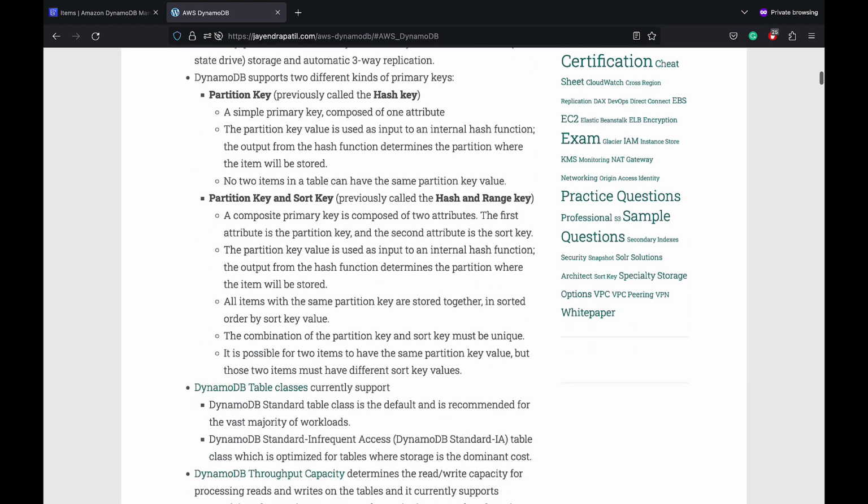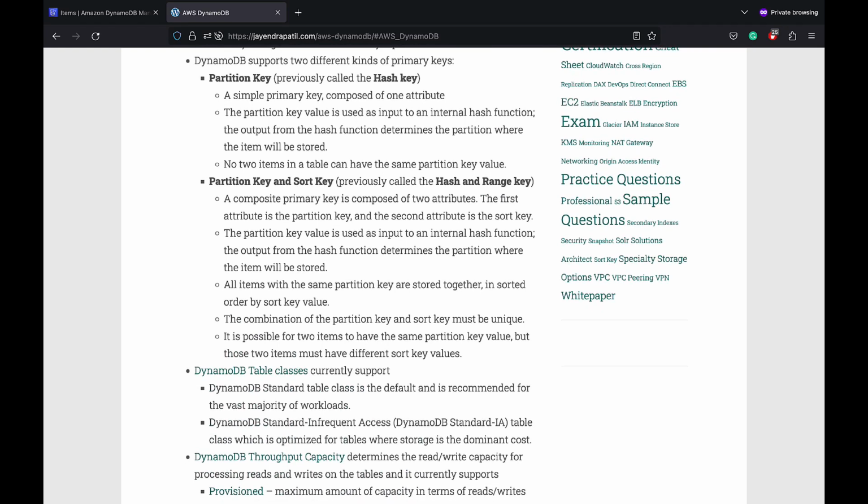DynamoDB supports 2 different kinds of primary keys. Partition key, previously called the hash key, that consists of a simple unique primary key. No 2 items in a table can have the same partition key. The partition key value is used as an input to an internal hash function, and the output from the hash function determines the partition where the item will be stored.